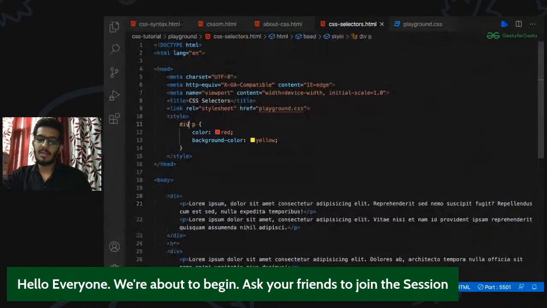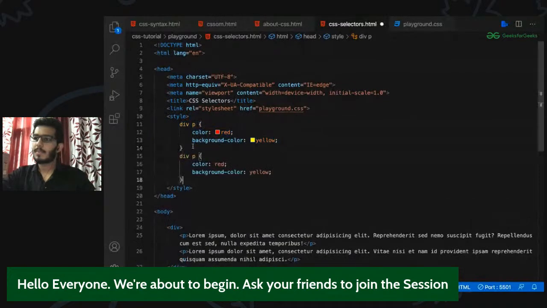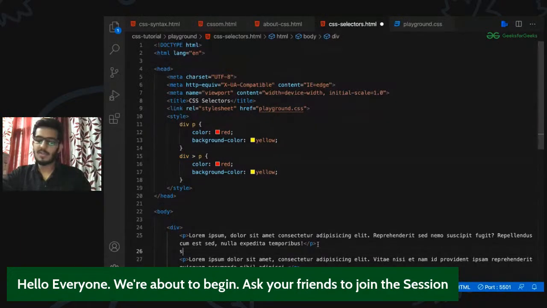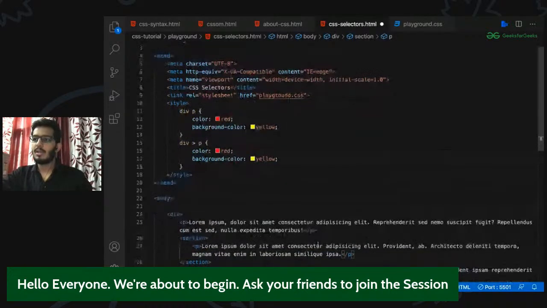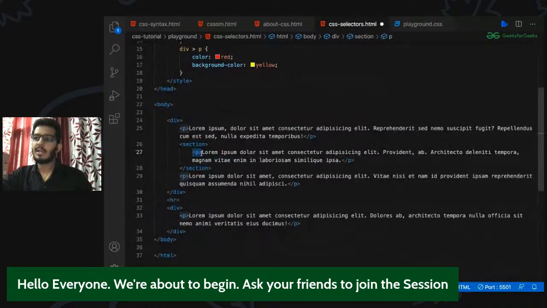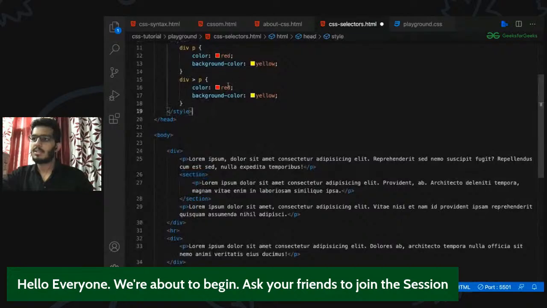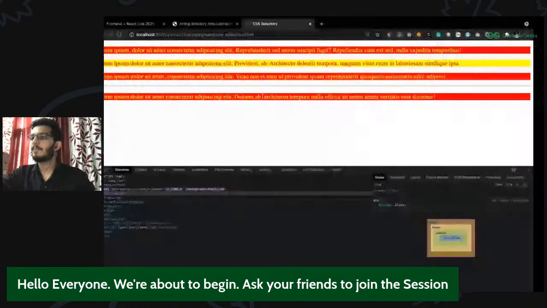So another combination can be this one, just the next descendant. Let's say we have a section here which also has some content, right? Now this paragraph tag is not the direct descendant of this particular div tag. It is the direct descendant of this section tag, right? So if we give it a color of maybe yellow, background color red, I guess.